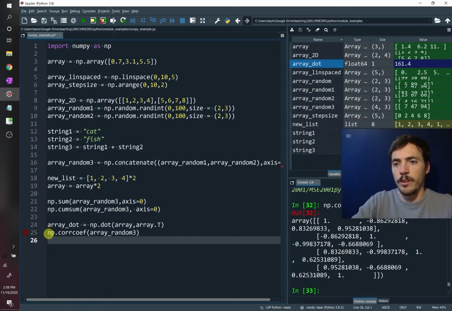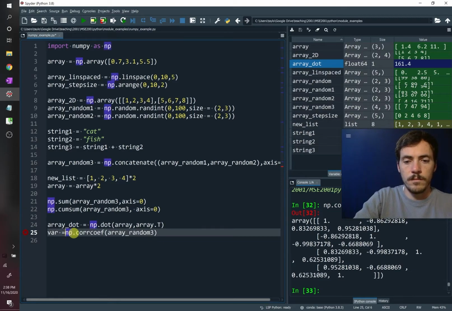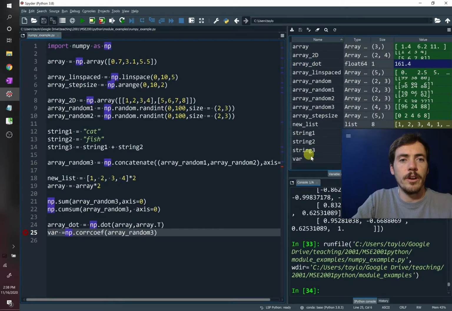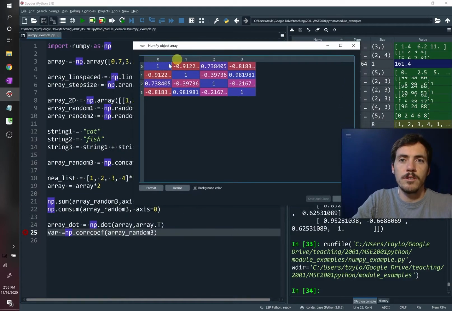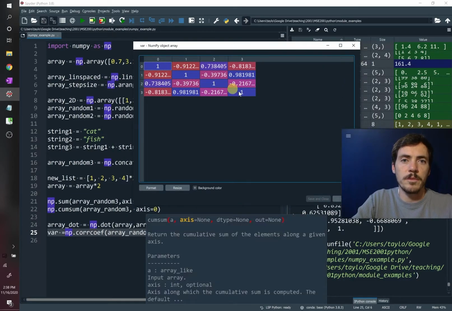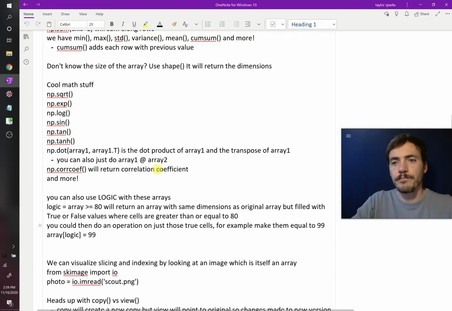Let's actually store that into a variable so we can visualize it. So now under var, we can see the correlation coefficients. So obviously all things are correlated with themselves, and then others have more or less degrees of correlation coefficients with one another. Okay? What else can NumPy do?